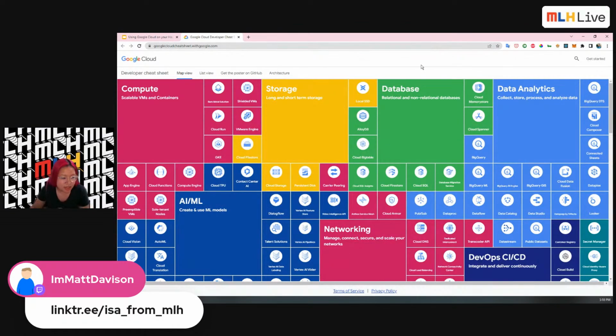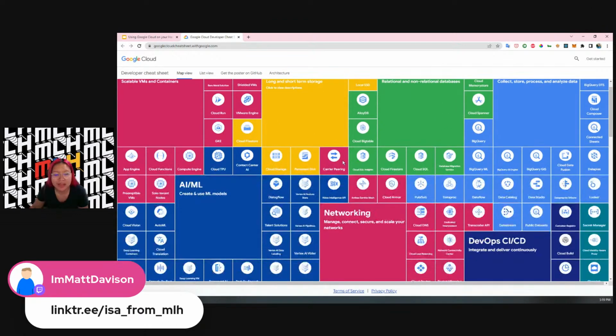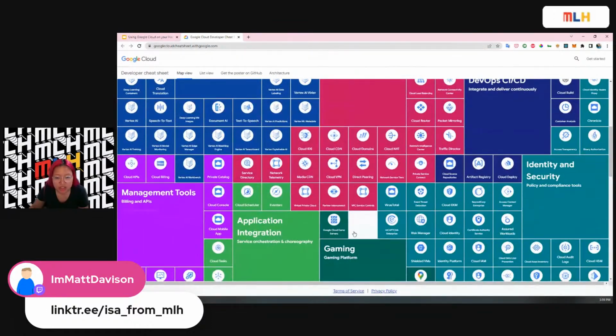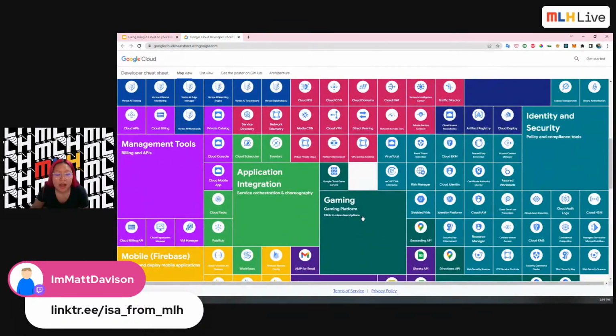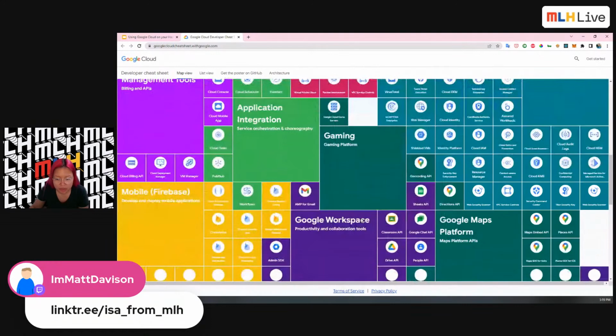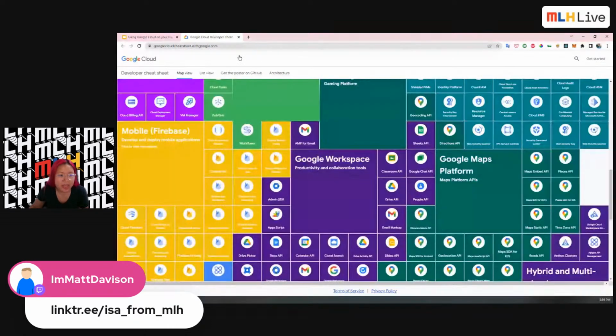This is the first time I've seen this, so I guess it's a fairly new cheat sheet, but it color codes based on what functionality you want, whether it's a database or storage, which I only recently realized what the difference was, networking, management, they even have gaming stuff. And then there's the usual Google Maps and Firebase. And then it'll tell you what exactly that does.